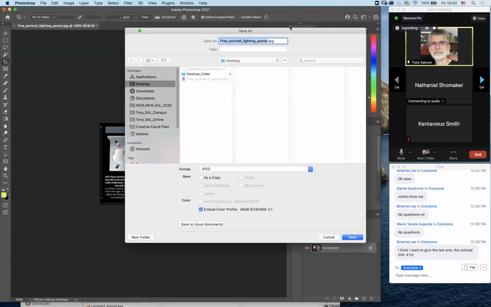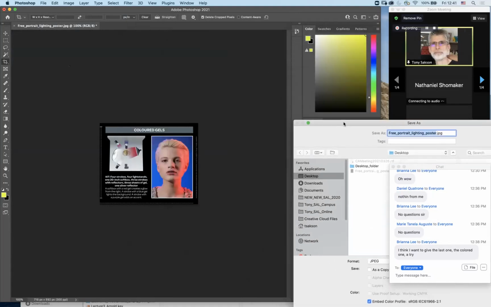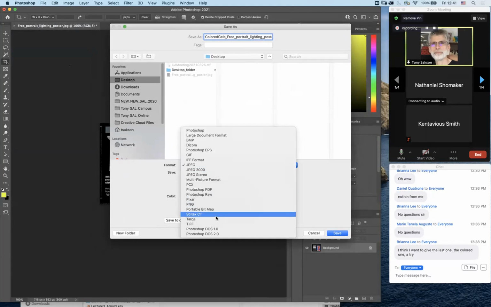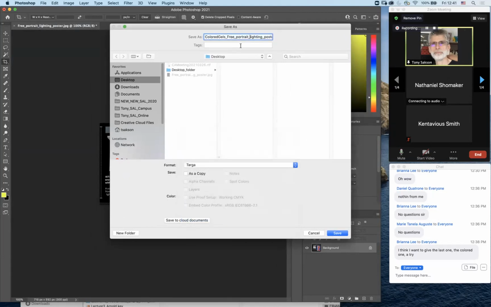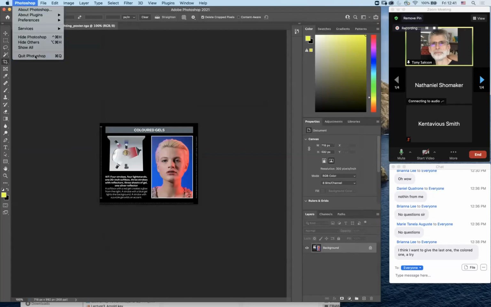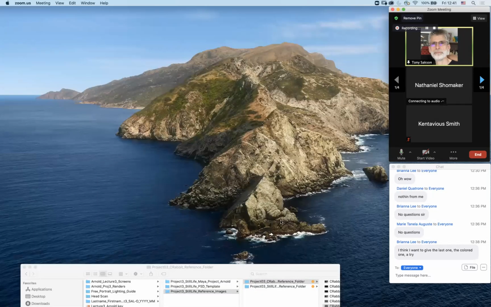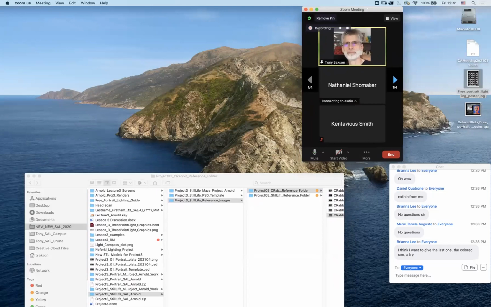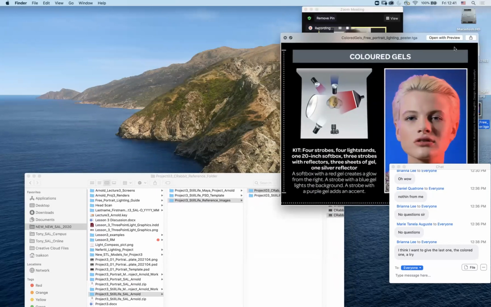All right, so this is going to be, what should we call this? Colored gels? Sure, why not? Let's change the format. I don't want a JPEG. Colored gels. Let's hit save. 24-bit, absolutely. Quit out of Photoshop, because Photoshop running, me recording and streaming a video at the same time is a recipe for disaster. All right, so there's my reference.